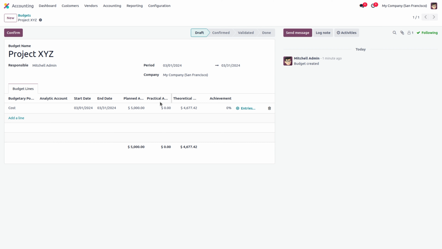That is the amount that we have to earn till today. First, we have to calculate how much amount we have to earn per day. That is 5,000 divided by 31. So per day, we will get 161.29, and it is multiplied by the number of days till today. That is 29. Today is 29th of March. So it will give the theoretical value of $4,677.42.